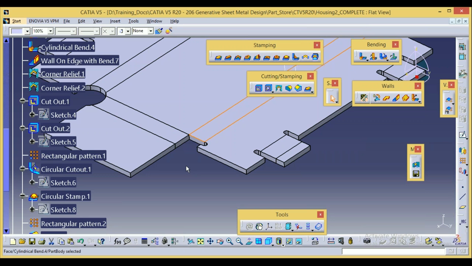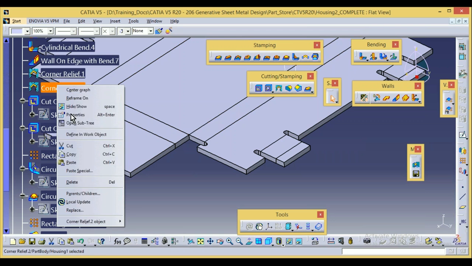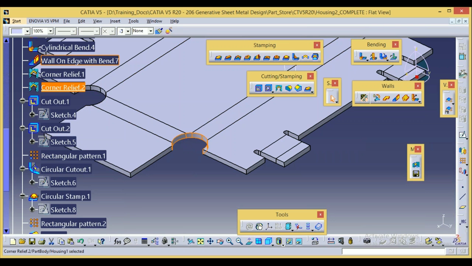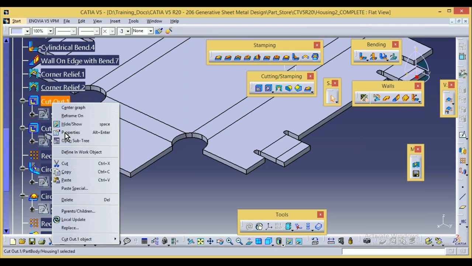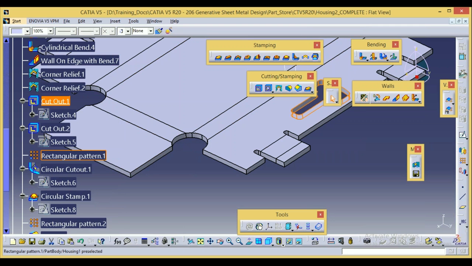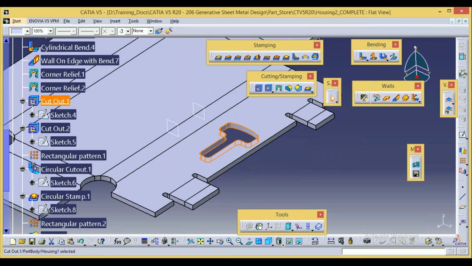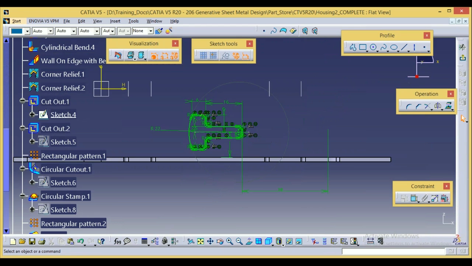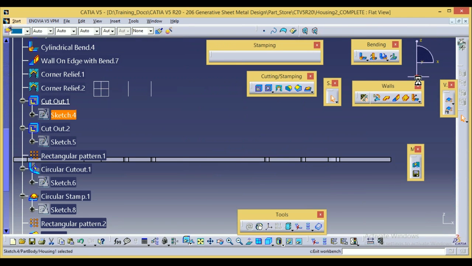So for giving corner relief, this is the method. You have to unfold it. Okay, so you can come back to normal mode or stay in the same mode. You need to draw a sketch on this face. Okay, come to unfold your view.